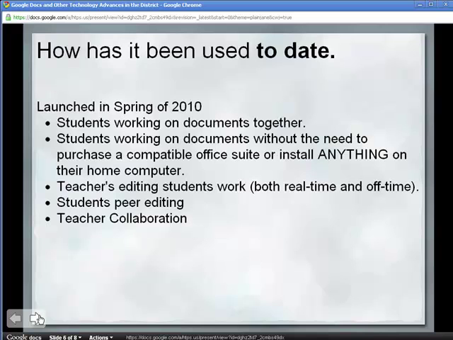So basically, how have we used it so far in the district? Well, it was launched in the spring of 2010. Students have been using it to work on documents together. We've seen students working on it, just as a word processor or a spreadsheet, without needing any other software on their home computer. We've always had compatibility issues in the past, where we run this version of Microsoft Office in our district, but they run WordPerfect at home or Star Office.